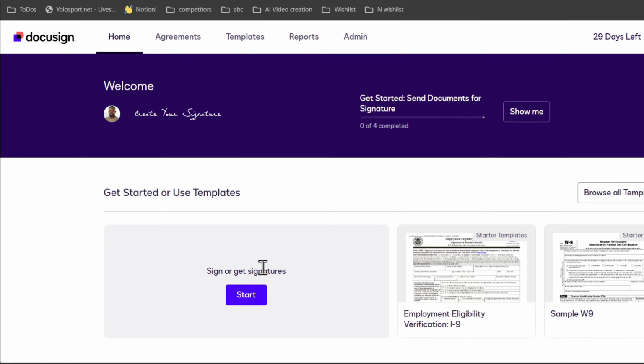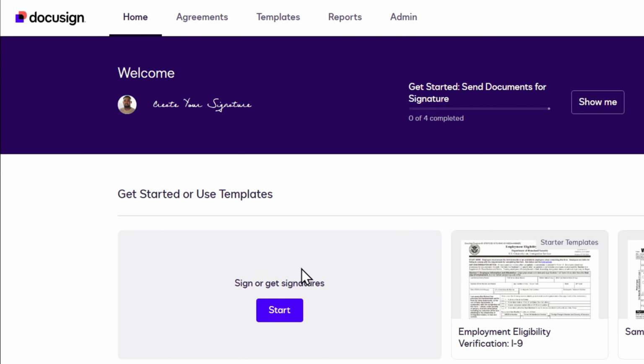And in this video, I'm going to show you how to use recovery codes to log into your DocuSign account. So in case you're struggling to log in and you forget your password or your verification method is not working, you can use recovery codes to quickly log into your account.